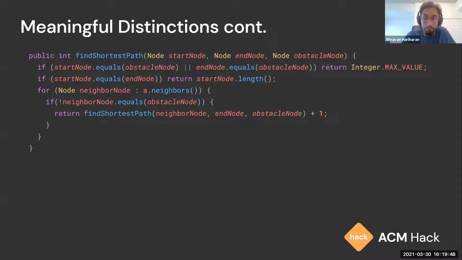But here, if we just describe the variable names better, we have start node, end node, and obstacle node, and then it makes much more sense. If we hit an obstacle, then we just return a max value. If we reach the end, then we return the length, and then we just traverse all the other neighbors. So this is why meaningful distinctions are also very important.